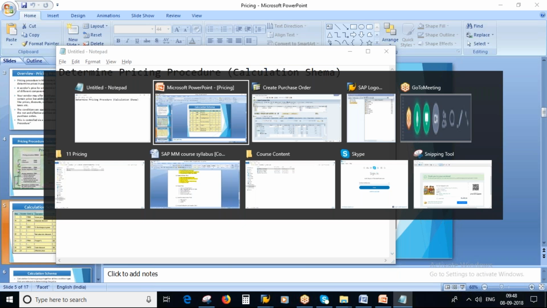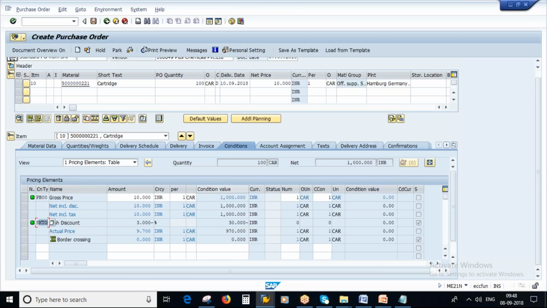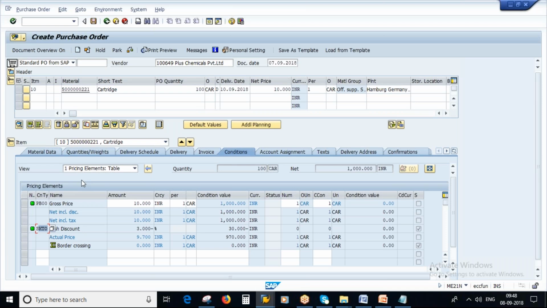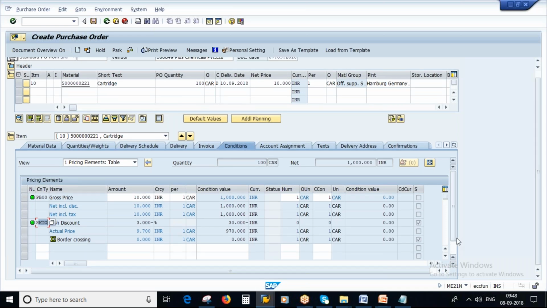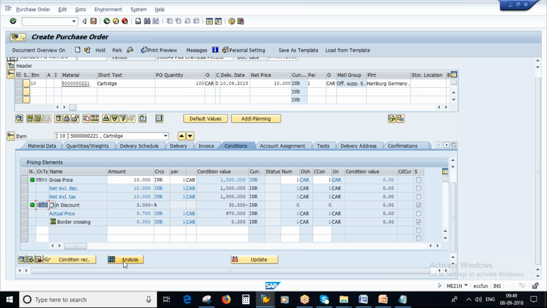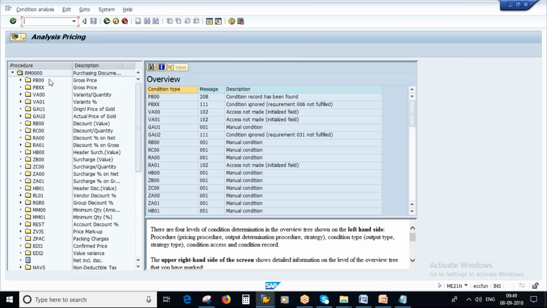Okay, so here let's go to our one. Suppose in the purchase order, if you scroll down, you see here there is a button called analysis. Are you able to see? There is a button called analysis. If you click on that button, it will take you to the next screen. In the purchase order, in the item details, you have this analysis button. Just click on that button. So it will take you to this screen.